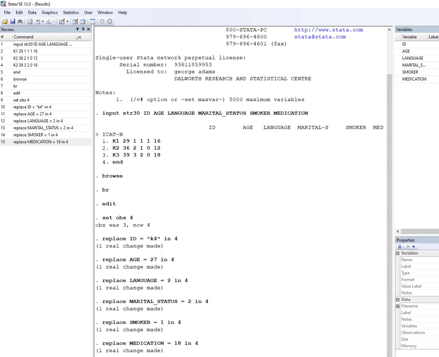So you can use the command label variable, and which variable are you labeling? So go and pick ID from the list of variables up here. If you take your cursor and point to the variable name, you will see an arrow. And if you click on that arrow, the name of the variable will come down here.